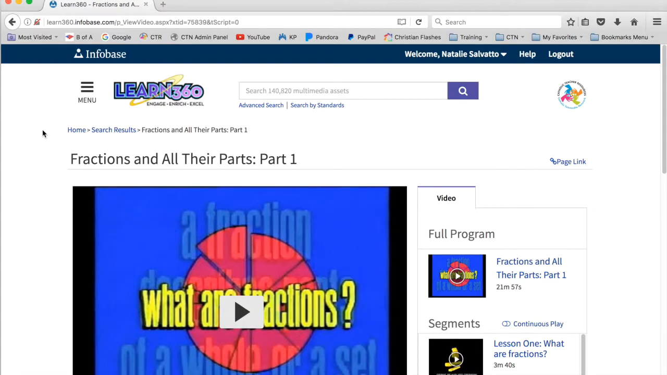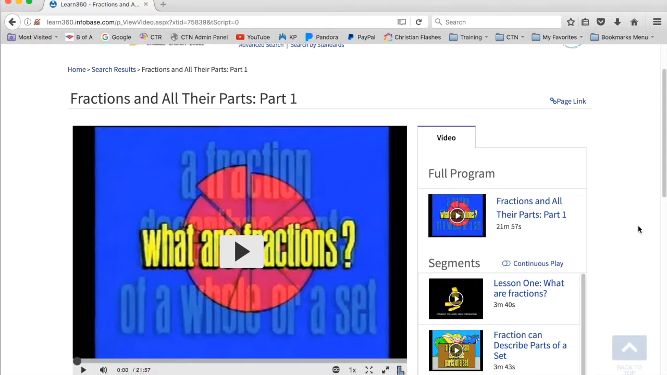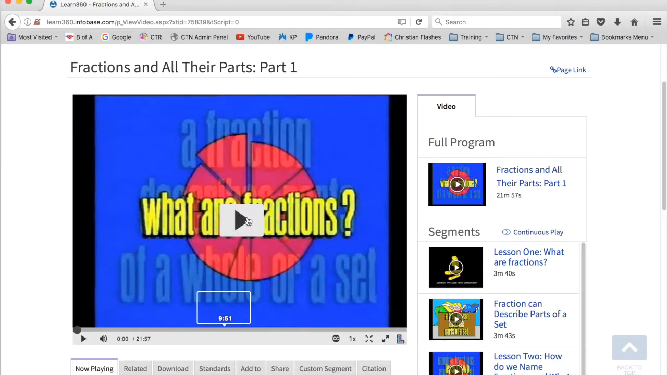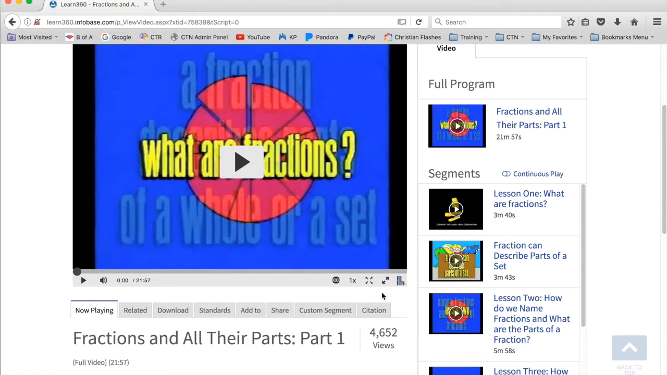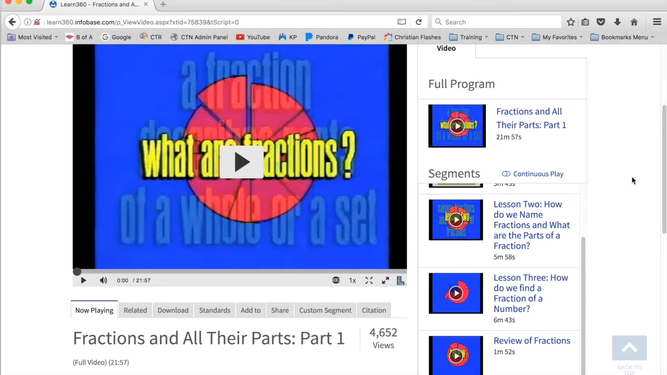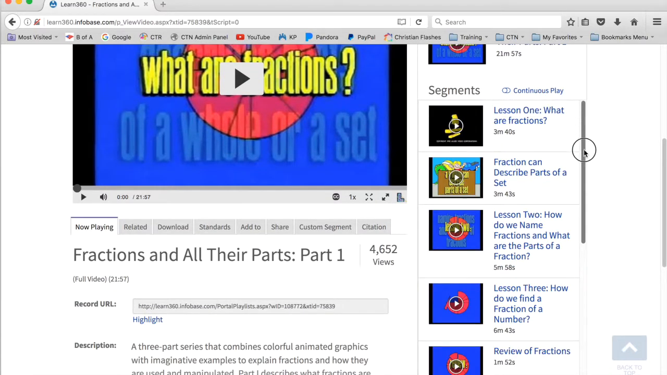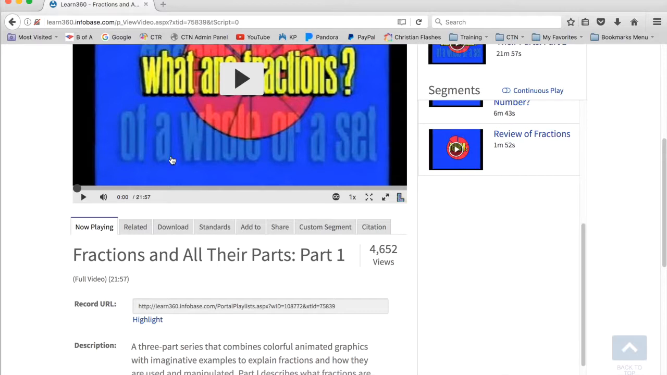All right, once we're on the video's landing page, let's go over some of the features. Right away you see the video here, you see that this button can be pressed to stream the video to your students, and then you can enlarge the screen right here. Scrolling down here on the right, here are the different segments that you can click on and show maybe your students just these little snippets.